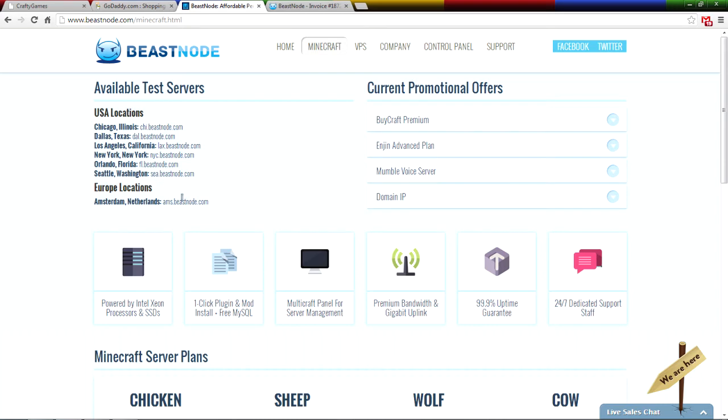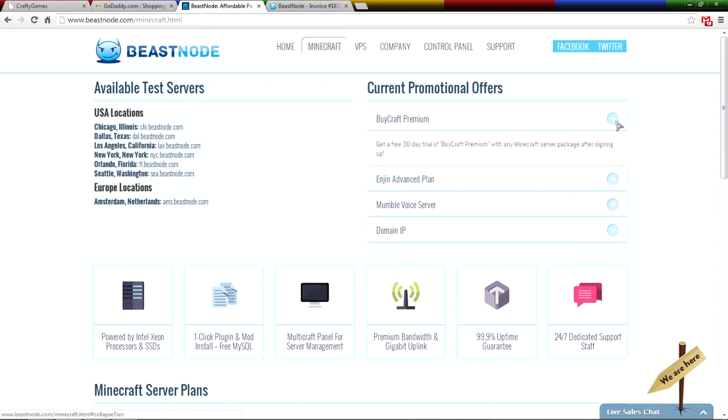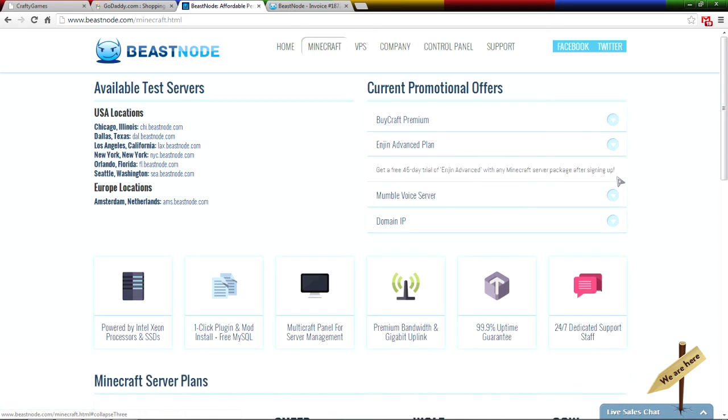Even if you're in the UK, there's an EU server over there, and they also offer great promotional offers. So, Buycraft Premium. Buycraft is basically an online store where people can donate, and if they donate, it runs commands on your server automatically, and that's great to have if you want to collect donations. They have a 30-day free trial of that, and Buycraft is awesome. I use it a lot. Engine Advanced Plan.